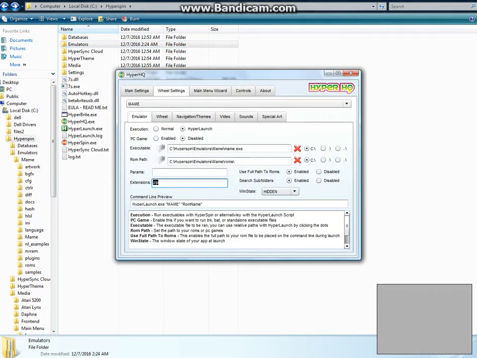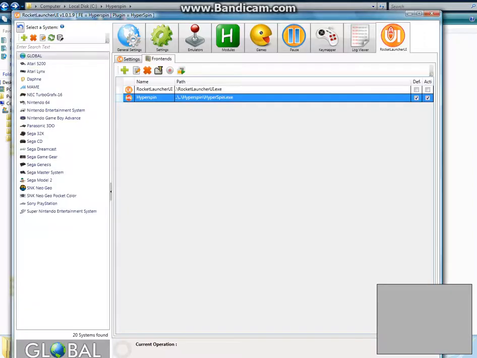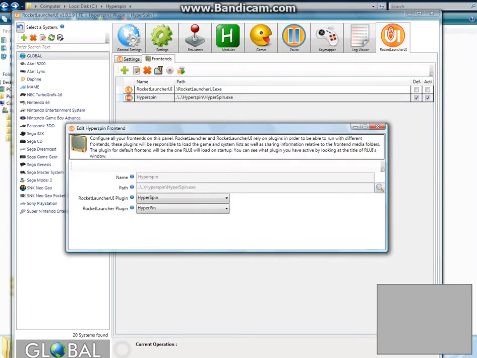This is the Hyper HQ. Make sure you get these set in place, the executable to the ROM path, and then the extension. Make sure you get that here. Make sure you set this in place. This is actually telling Rocketlauncher, hey, look at my Hyperspin, and then you'll be pointed in that direction.